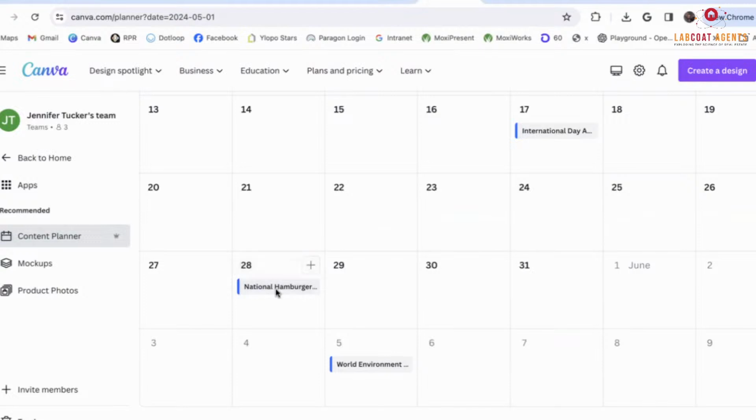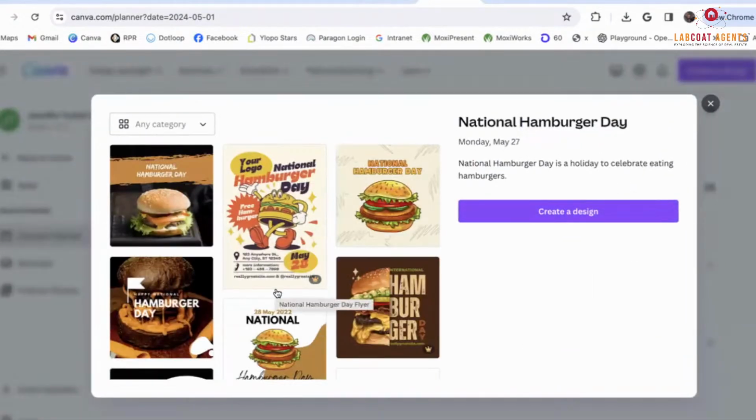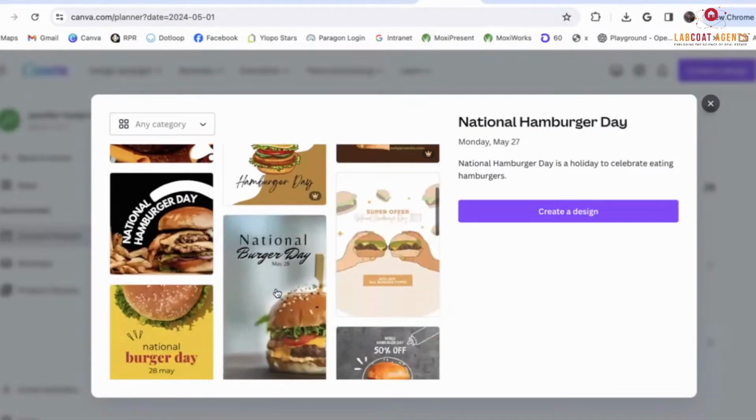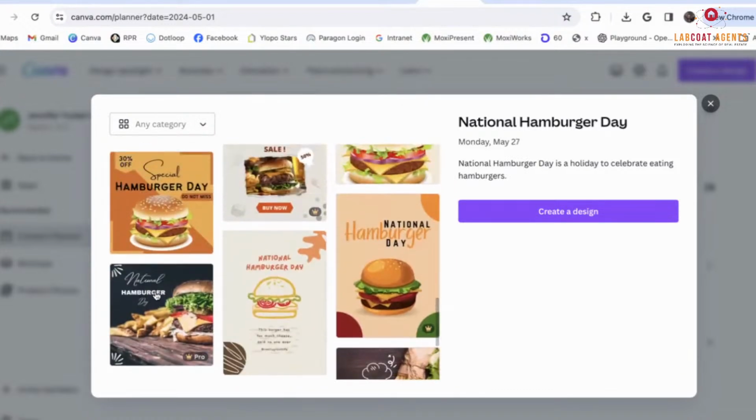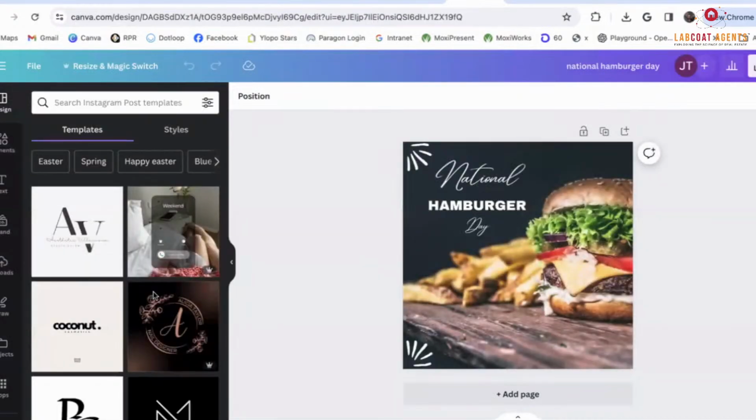Let's say you guys want to pre-schedule the next quarter's worth of Facebook posts. National Hamburger Day, super easy. Let's click there. The first thing it's going to do is give you a whole bunch of different designs to choose from. Just go ahead and pick one of those. And let's say you guys want that one. Look at how quick and easy that is.